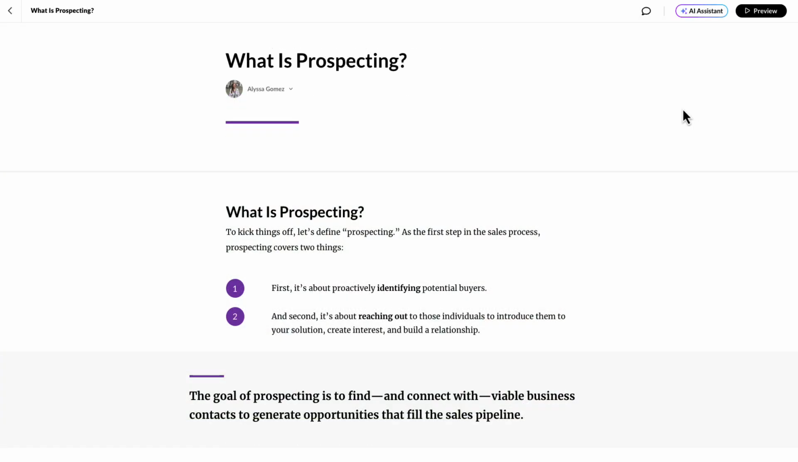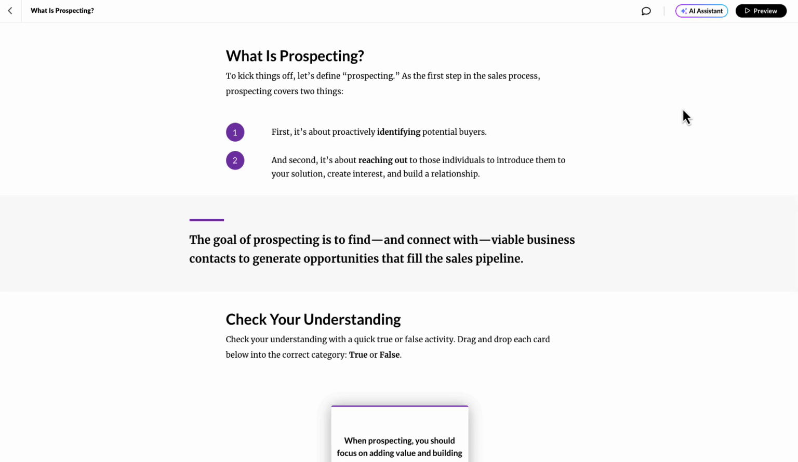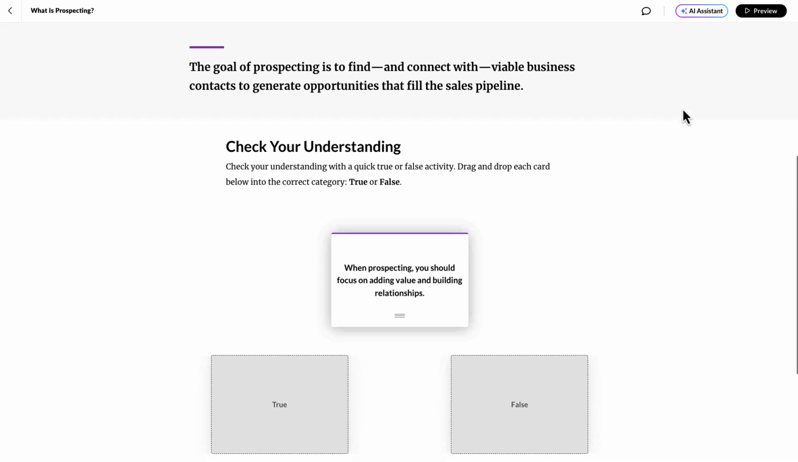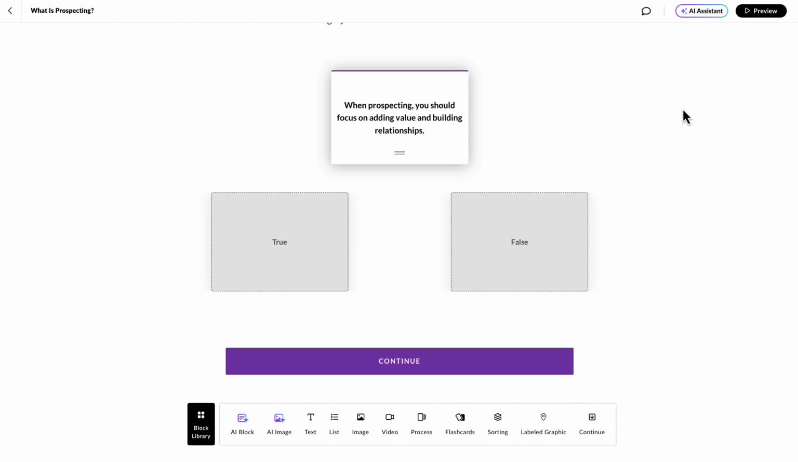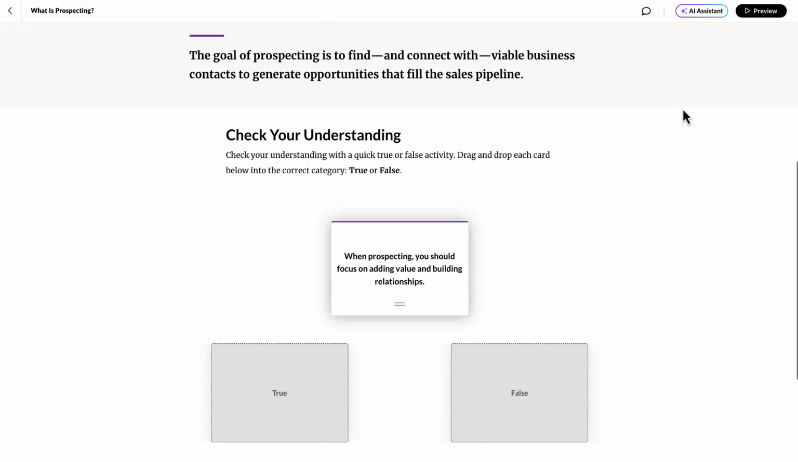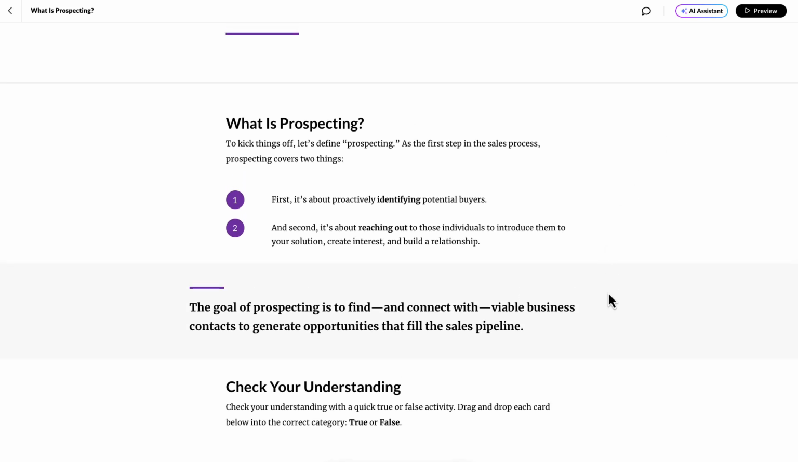I have an example Rise 360 course here, and as I scroll down through this course, I can see there's a lot of text and a little bit of interactivity, but there's not much in the way of visual interest. So I think adding an AI-generated image somewhere here in this lesson would be really helpful. And the main point of this lesson is here in this statement D block. So the key point here is talking about the goal of prospecting, which is to find and connect with viable business contacts. So I really want to draw the learner's eye to this statement D block.